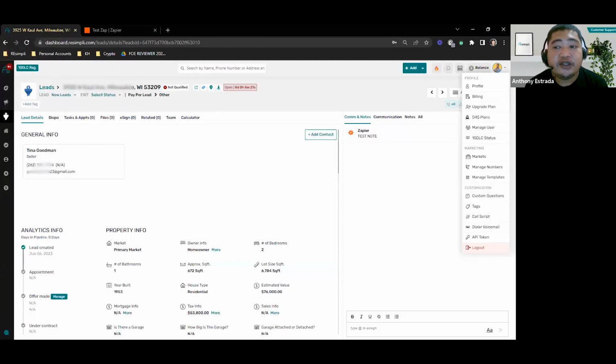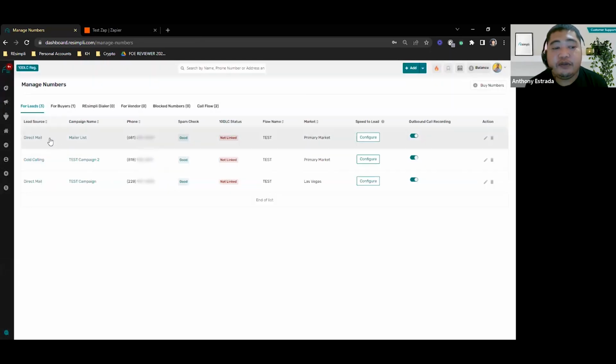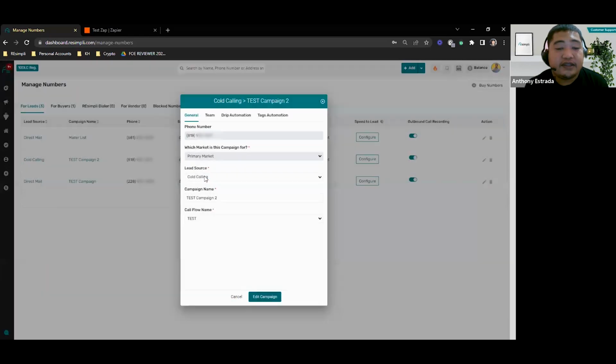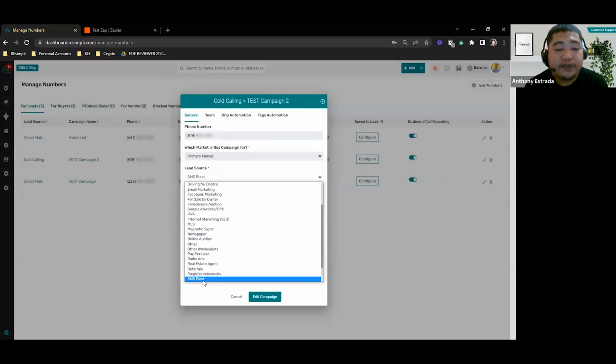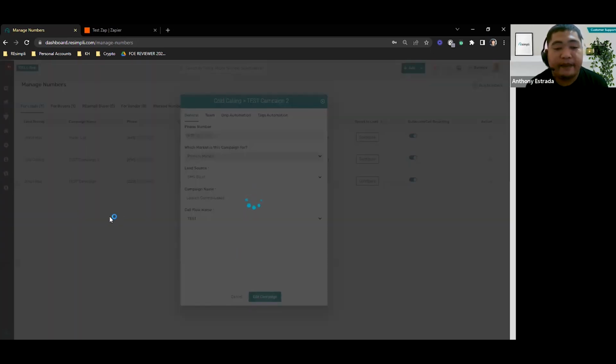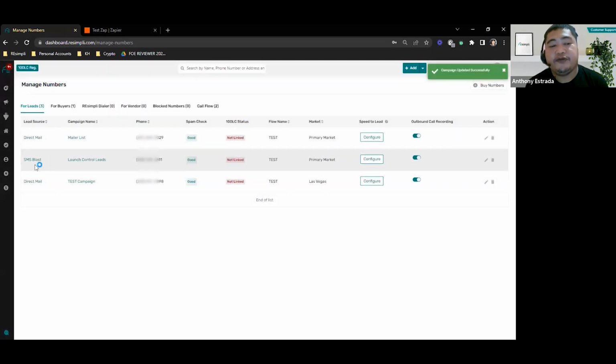So what you want to do is, on your REsimpli account, under the manage numbers page, you need to make sure that your phone number's lead source is under SMS blast. And then the campaign name, depending on how you want to set up the campaign name. So let's say you want to put in Launch Control leads. Now, after you set up your phone number, this is now going to be the phone number that you want to attach to all the leads that you'll be pushing from your Launch Control SMS campaign.